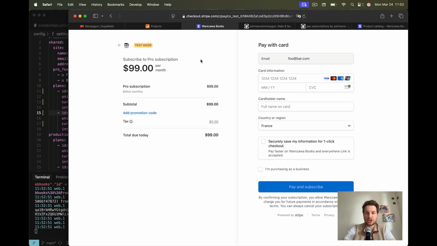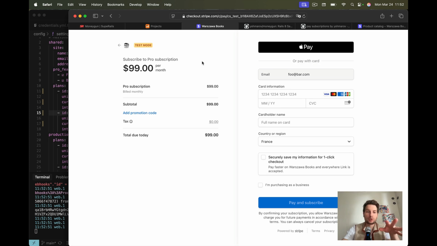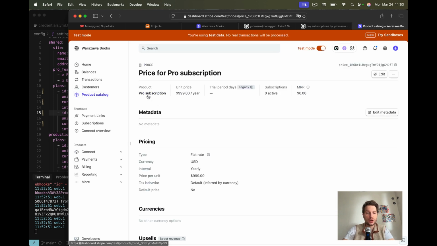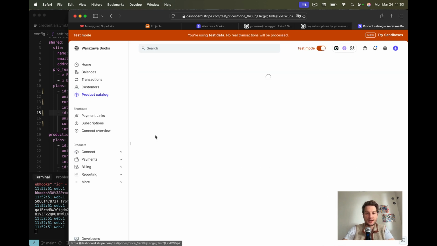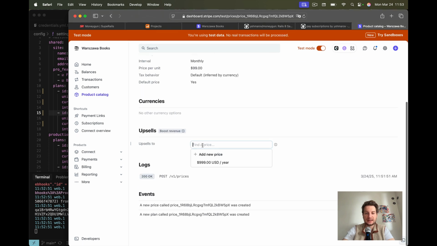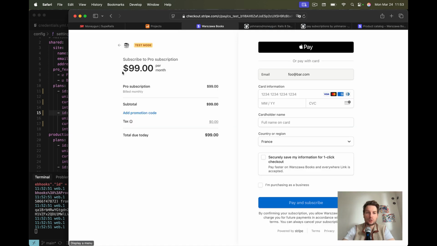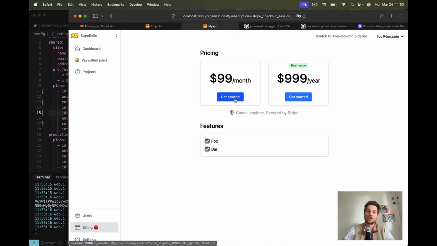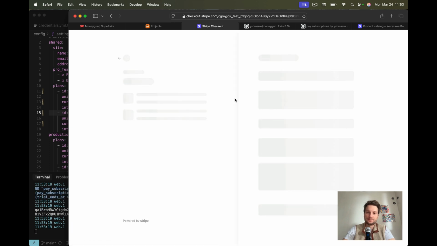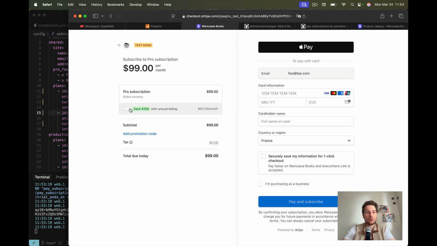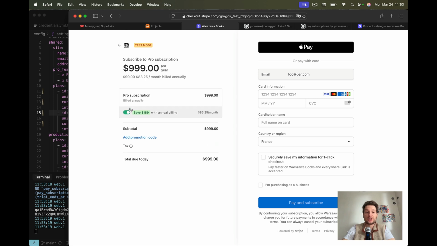And you see I have this checkout page. Now I want to be able to upgrade from the monthly plan to the yearly plan directly on the checkout page. So to do this, I'm going to go to the product, the monthly plan, and here we can add an upsell. So the monthly plan upsells to yearly plan. Let's update it. And now if I go back and initiate a new checkout session, you see it offers to upsell automatically in the checkout from monthly to yearly.